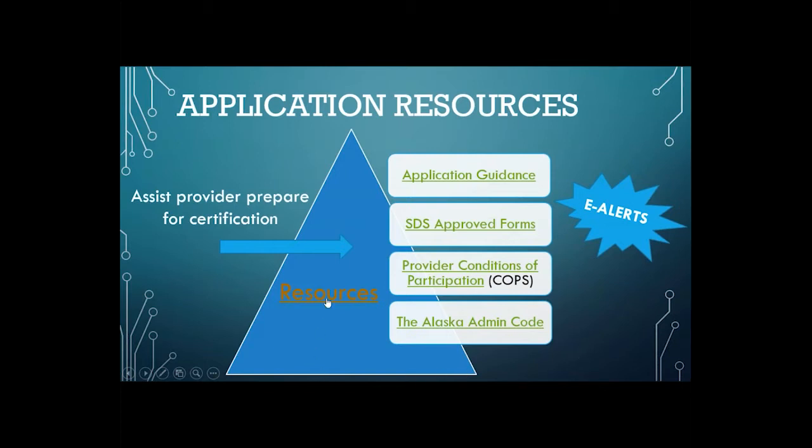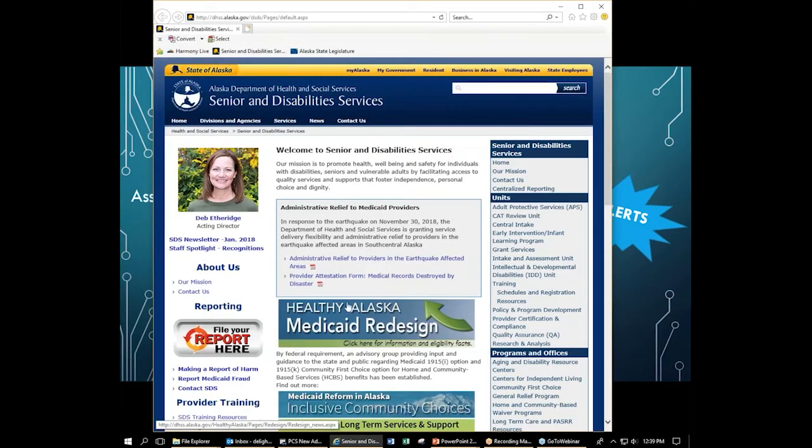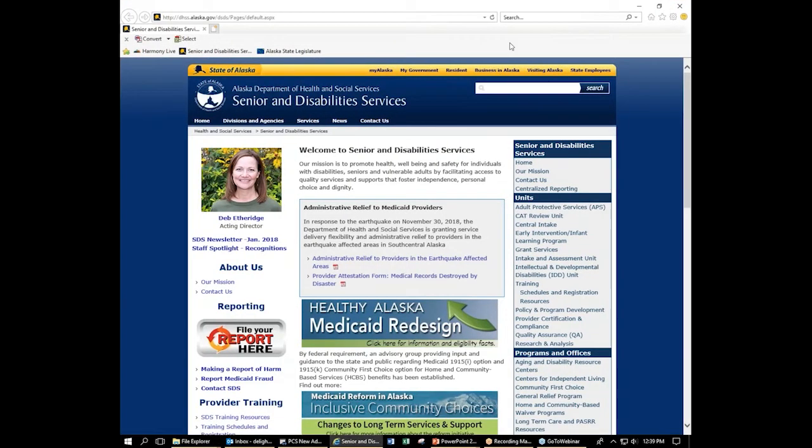So let's go ahead and go to our main website for Seniors and Disability Services and check out some of these resources. In general, it's really worth the time to go through and thoroughly review all the information offered on this page. But today, I'm just going to highlight a couple of key places where you can access the resources that I just identified previously.